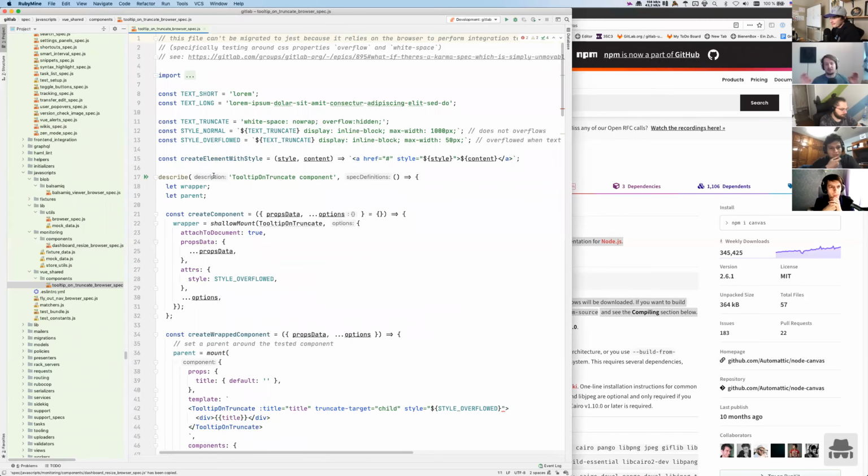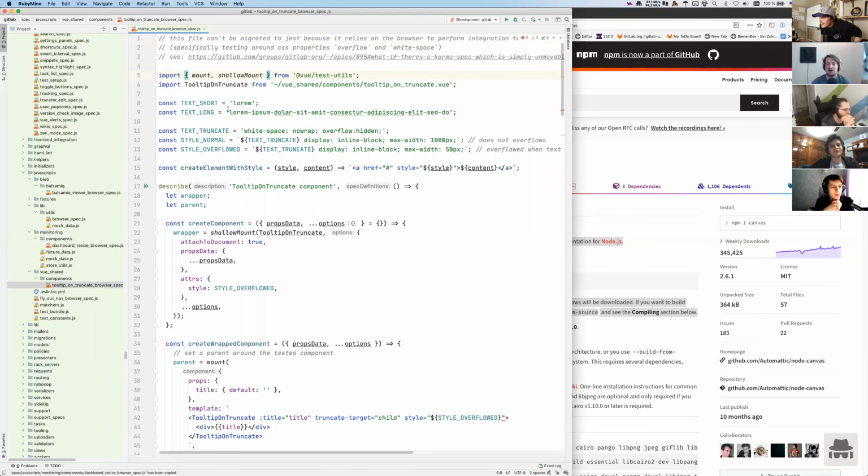Okay, this one. Oh, gosh. This is like one of the first ones. Yeah, this is a tough one too. To be honest, this is not a tough one. I love it because this is definitely one that we can move to GitLab UI because it's called View Shared Components Tooltip on Truncate.